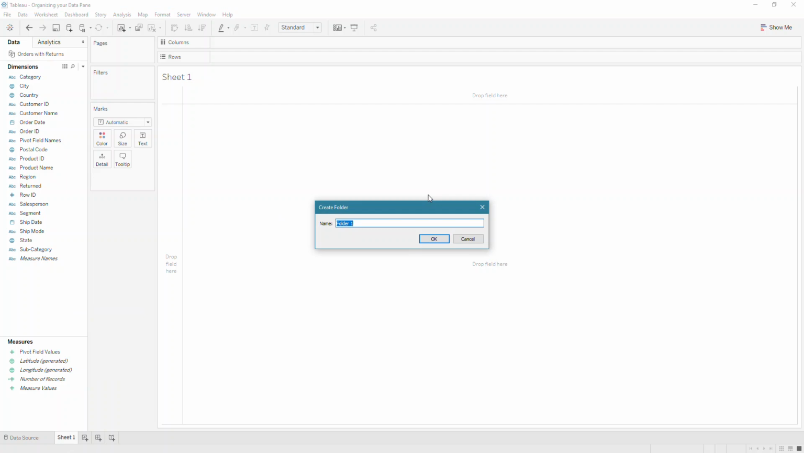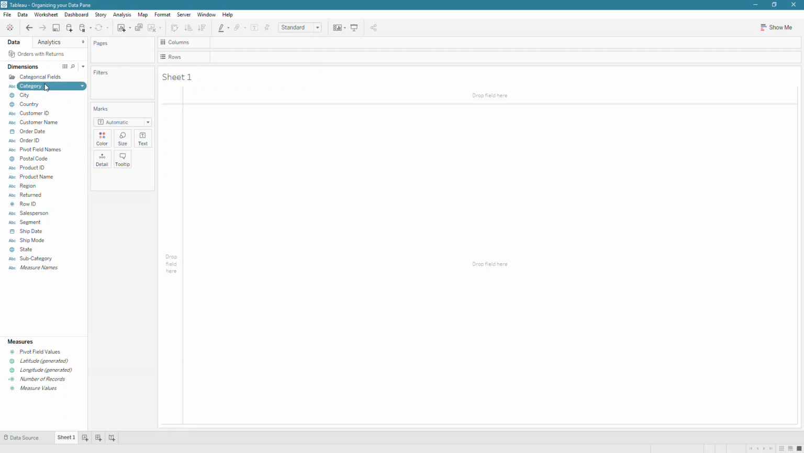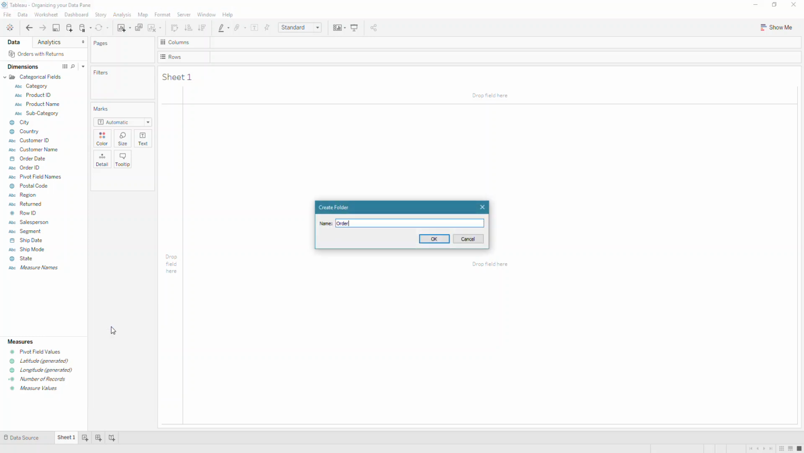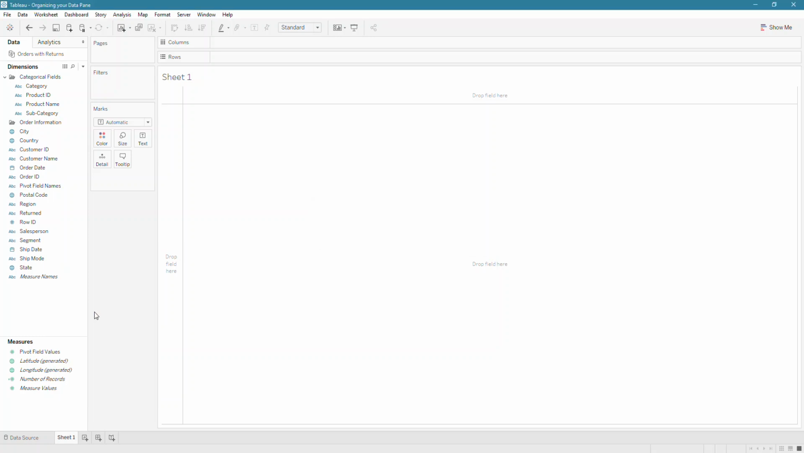Say if I want to create one to put my hierarchy kind of fields in, I can do that. Categorical fields. And so what I want to call that, I want to call that my category. I hold down control, I get subcategory, product, and product ID, and pull those up to categorical. Say if I want one that shows my order information, I can just create another one, and it puts these folders at the top of the dimensions.